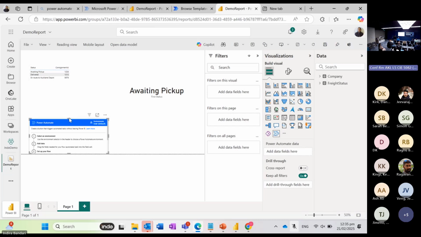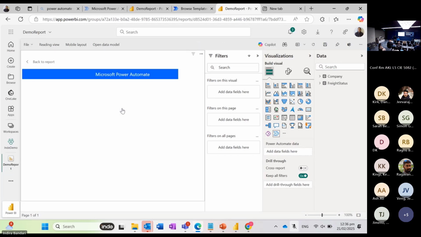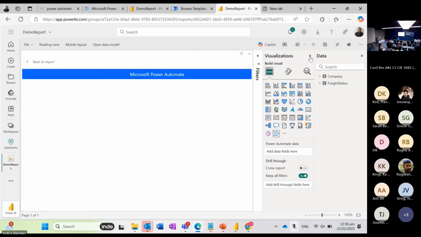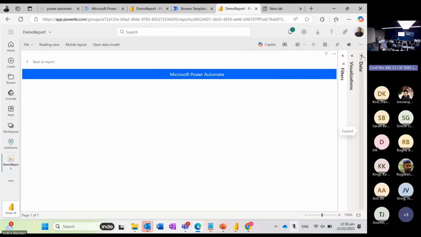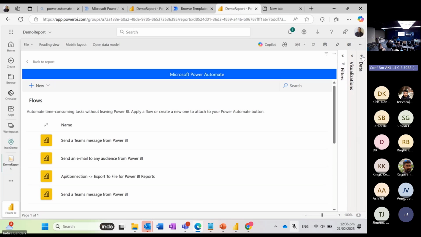Same steps. My environment is defined. Add the data. Any data here? Okay, I don't want any data. I'll leave it as it is. Then edit, right? Going to edit it. If I want to send a PDF attachment of this report to myself, what are the steps that I need to do?